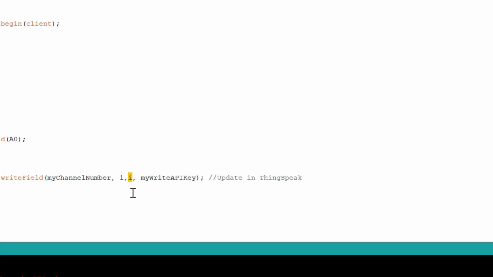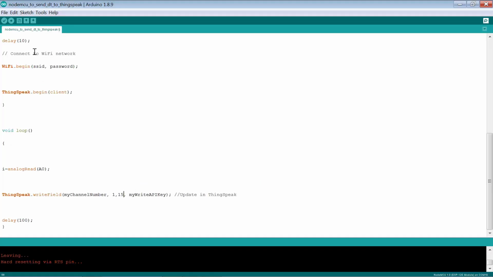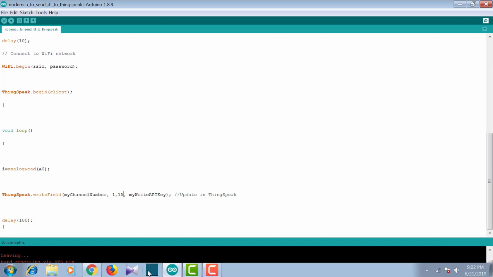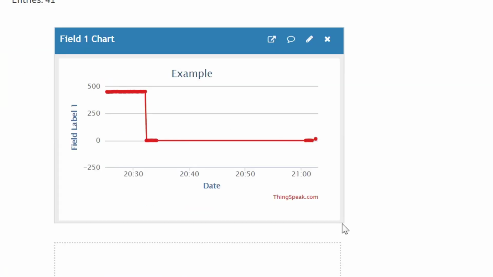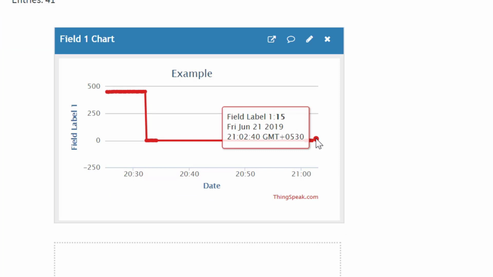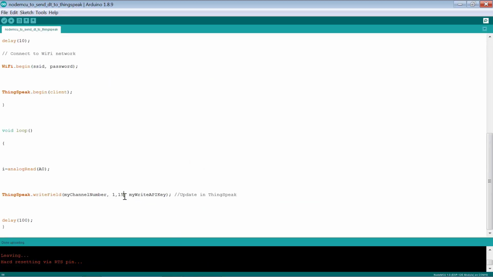The variable I holds the data that is to be updated. If I just replace the variable with a value, let's say 15, and upload the code, the value will appear at the private view. Now the value will be 1000.